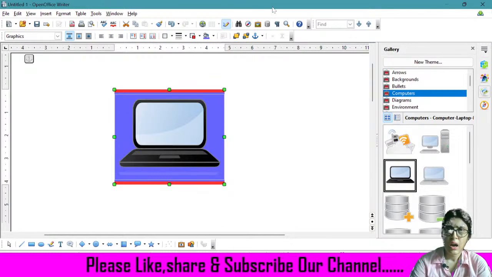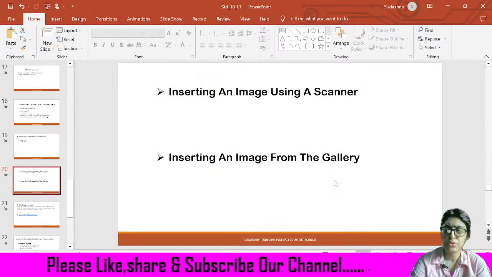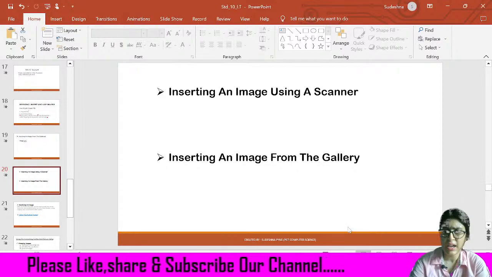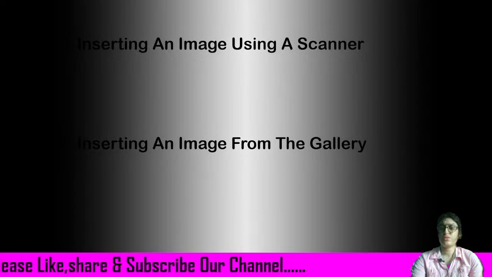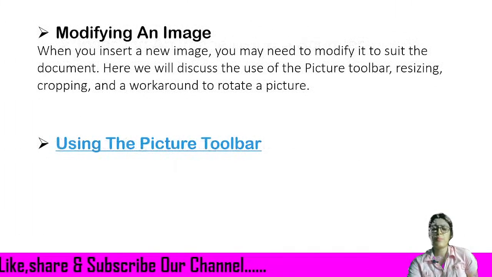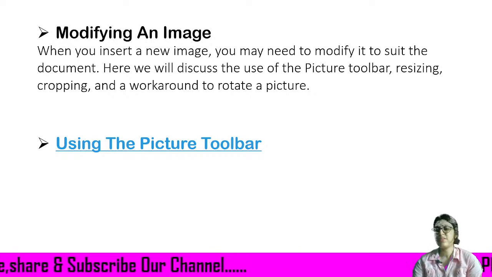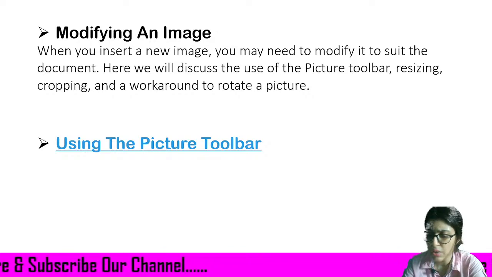Okay, now again going back to our presentation. So how to add an image from a gallery? I hope this is not rocket science now and you have understood how to do it. Okay, next thing is modifying an image. This is a very important topic. All of you kindly please note it down.